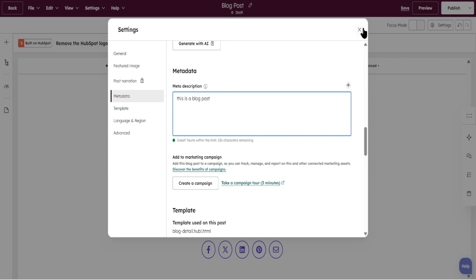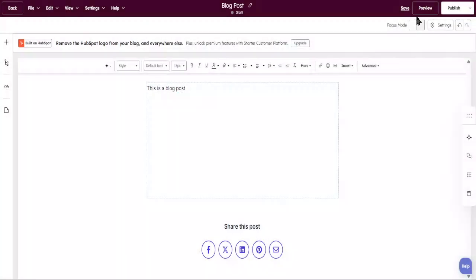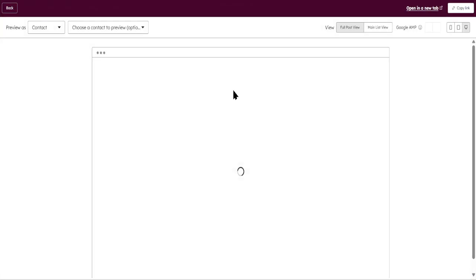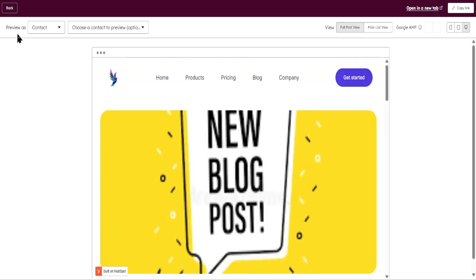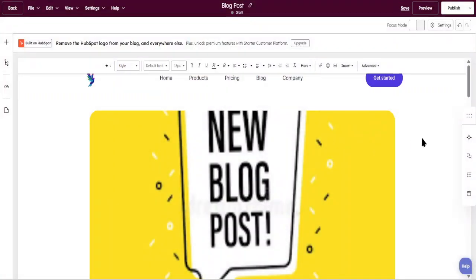To do this, click on Preview in the top right corner. While HubSpot generates the live version of your post, keep in mind that this is the best time to see how your formatting actually looks to a reader. Feel free to explore these options, as they can make your blog look even better by showing you exactly where you might need to adjust your spacing or image placement before you go live.